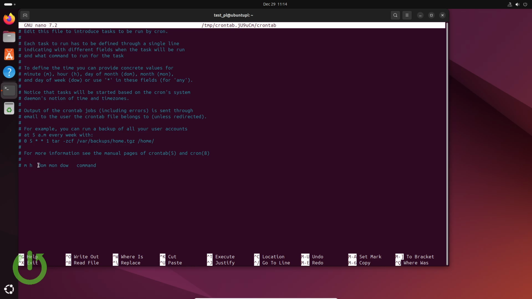It is right there, but I will maybe tell you that a little bit more clearly. So the first one is minute. The second one is hour. The third one is day of the month. The fourth one is basically the month. The fifth one is day of the week. And the last one is the command.